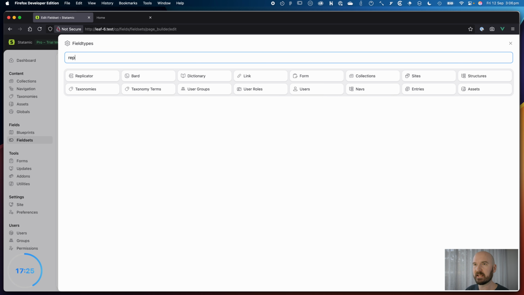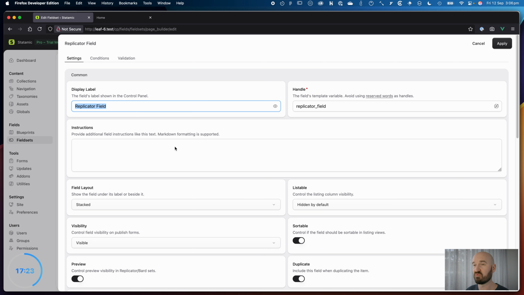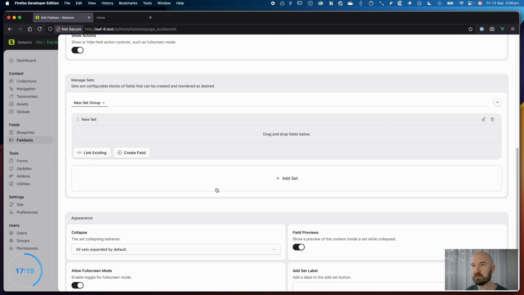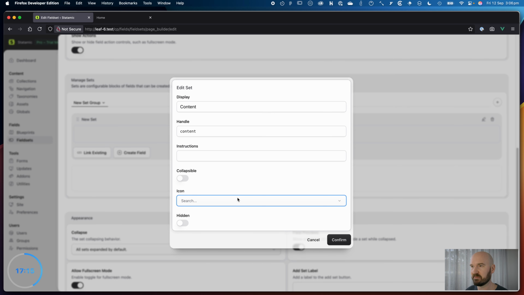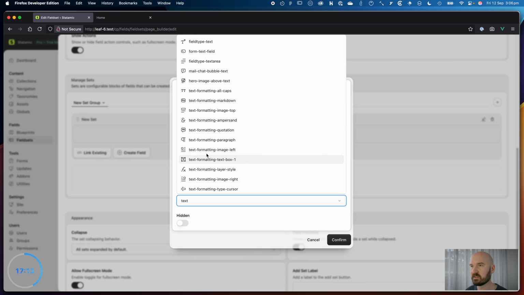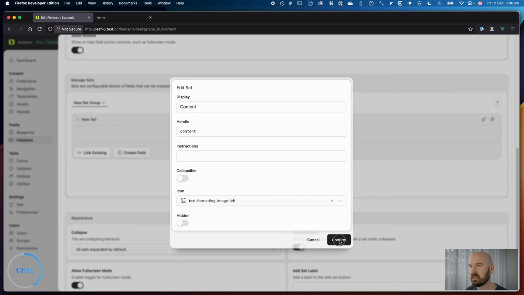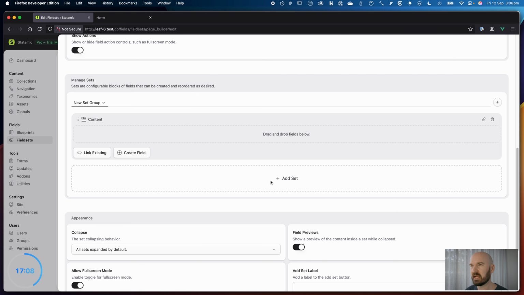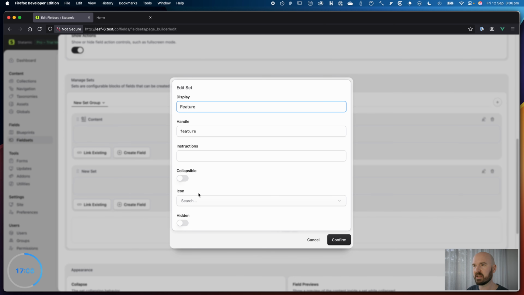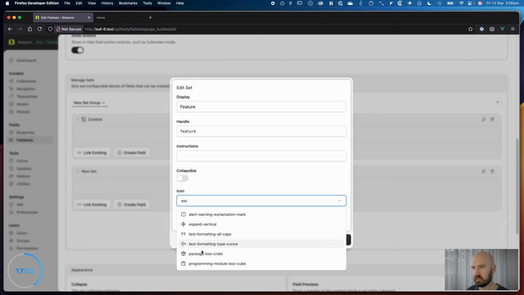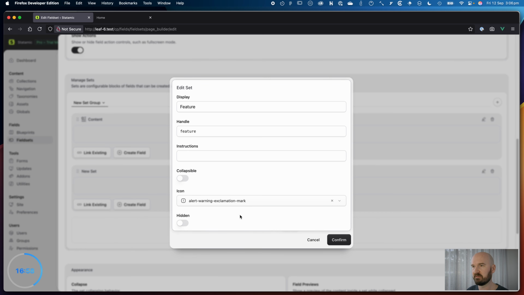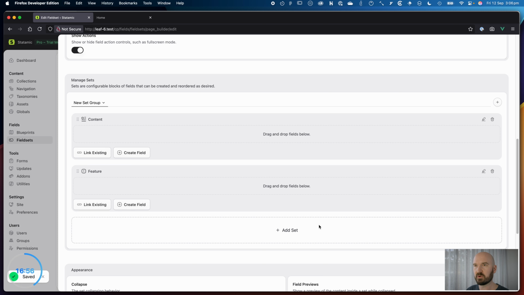We're going to create a replicator, and a replicator will give us an array of different blocks. So we're just going to call ours Page Builder, and our first set we are just going to call Content, and I like giving things icons. Let's go Text. What have we got? Let's do this one and confirm. And we've also got that green one. We're going to call that Feature. So let's just create a placeholder for that. How about we go, where's our exclamation? Let's use this one for our feature. Cool. There we go, we've created 2 blocks.